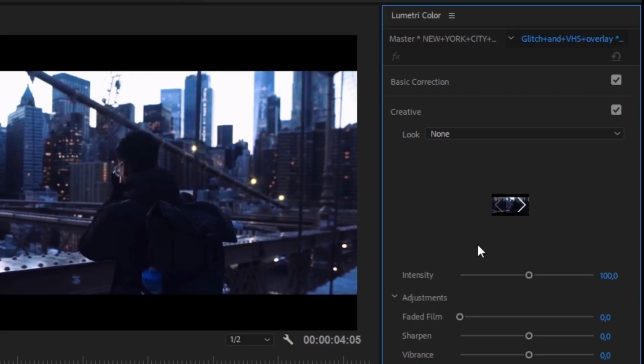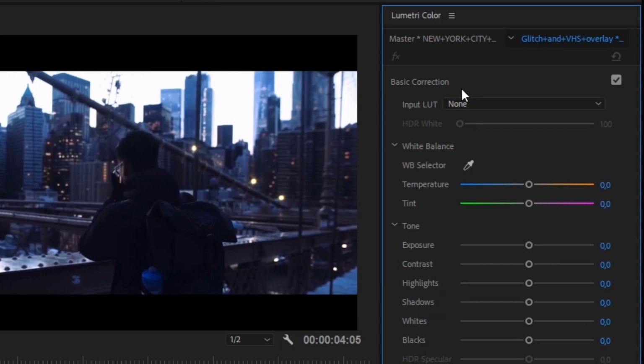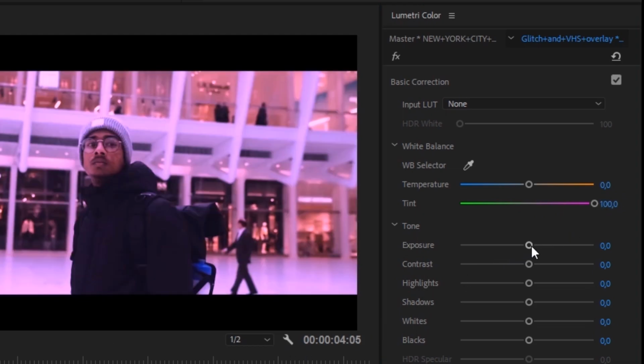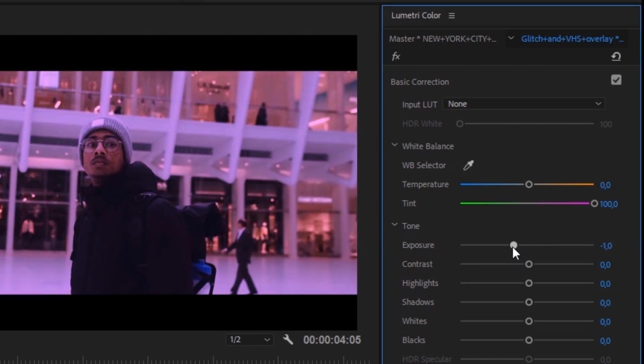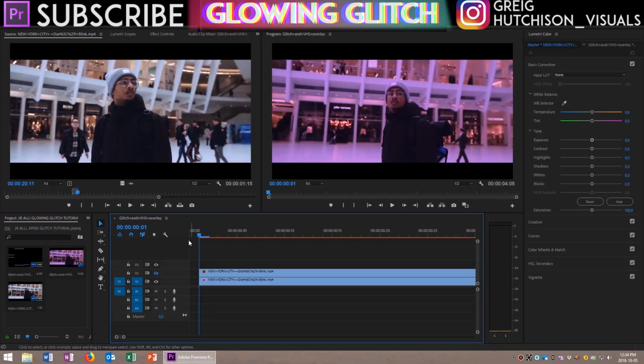Once you're in the color panel, there are a couple of things you're going to need to do. For the bottom clip, you're going to go to basic correction and take your tint and move it all the way to the pink side. Then what you're going to do is head over to the exposure and decrease the exposure a bit. Okay, so anyway, now that you've got your bottom layer pink with a little bit less exposure, this looks quite nice.